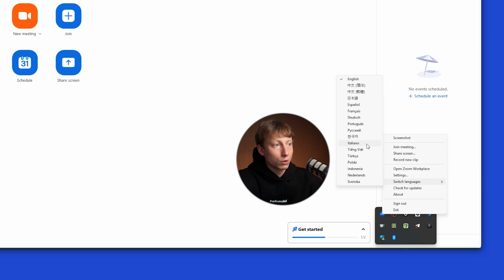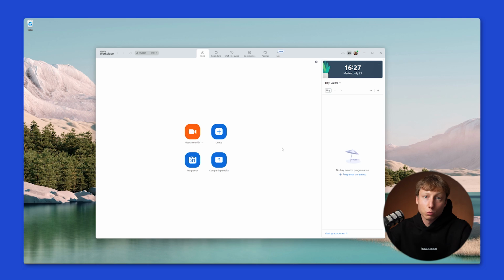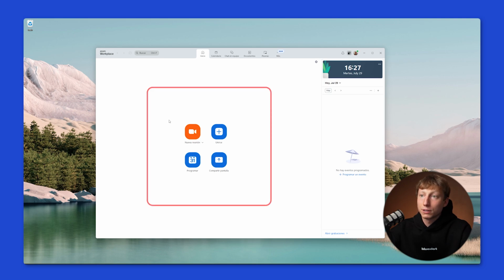And here you can choose one of the available languages. Let's change the language to Spanish. After that, Zoom Workplace restarts and shows us the interface in the new language.